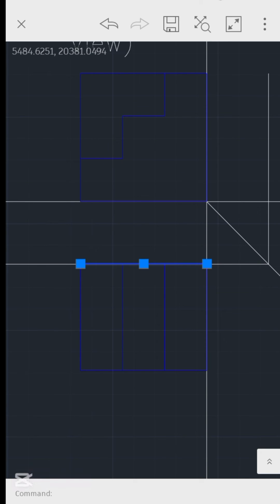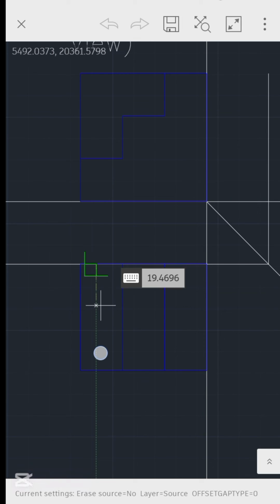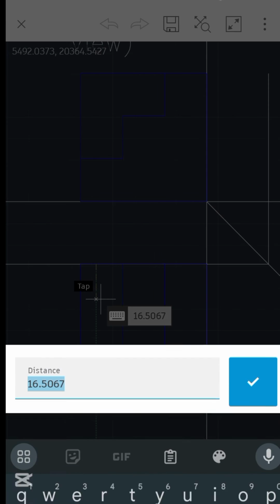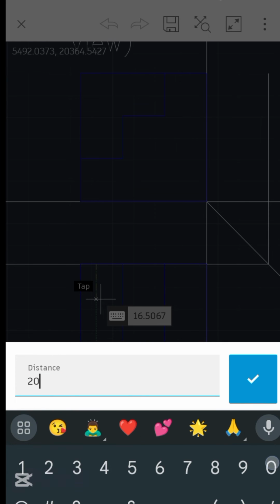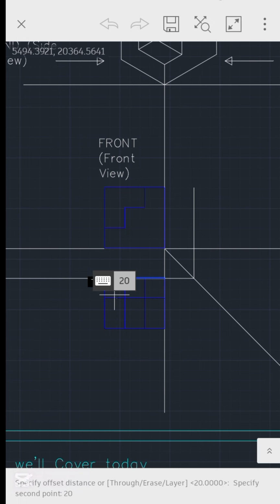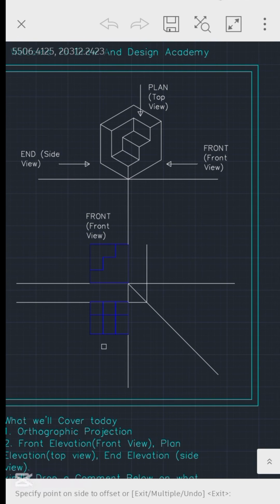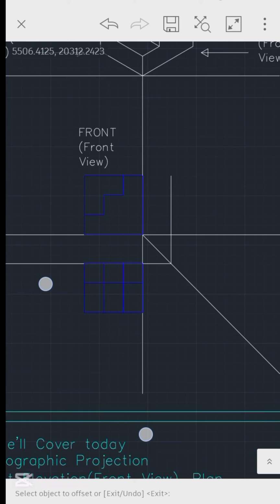All right, let's zoom in a bit. We can get it. Select the line, offset, drag it 20, tap 20, and click on the blue tick. All right, we're done. So sometimes you have to zoom in so you can be precise, since you are using AutoCAD mobile. So next up, we'll trim it, and we'll trim it to get that shape.